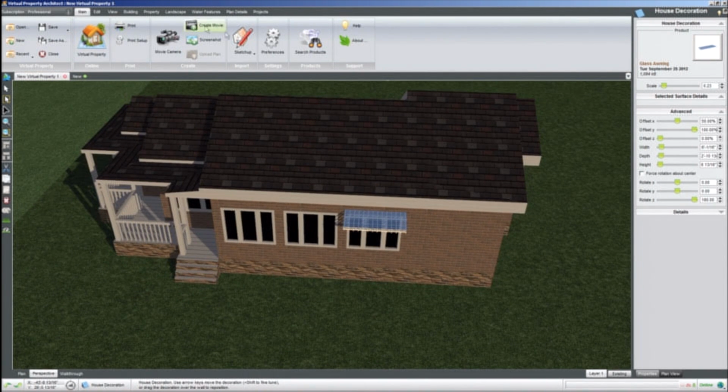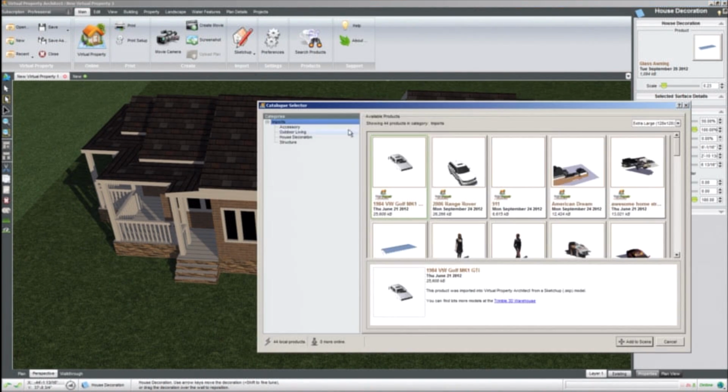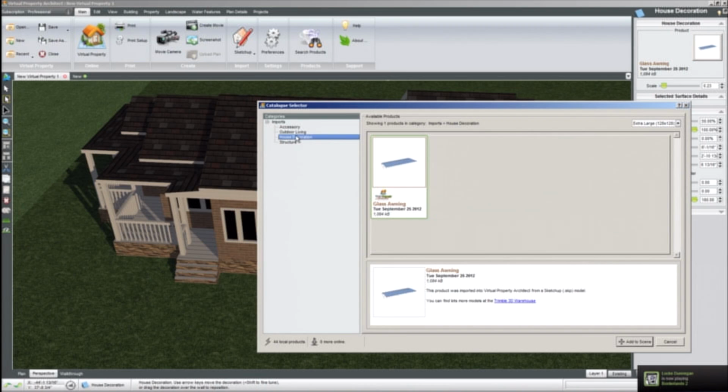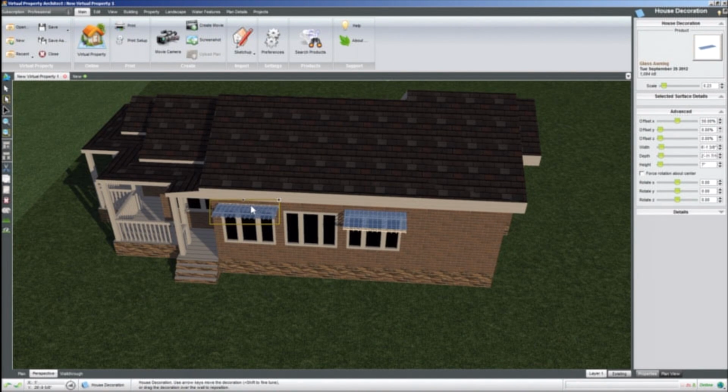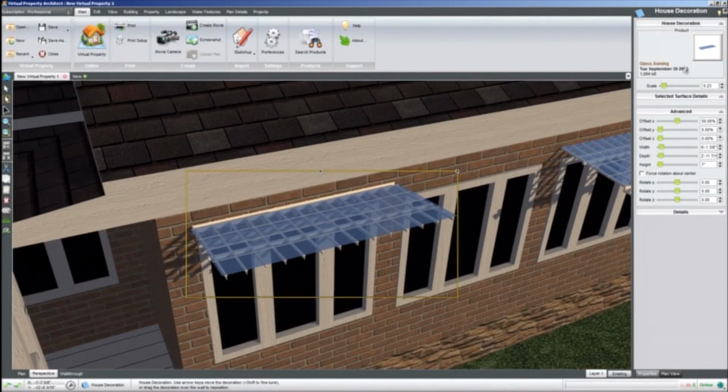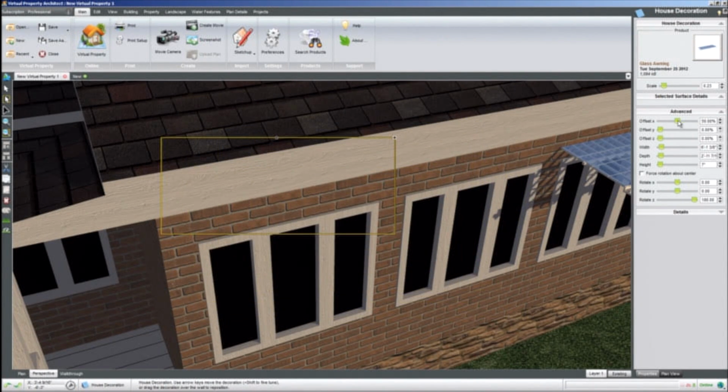And if you want to add another one from the library, you can hold down the SketchUp button, go to the Select option, and you can see all your import categories. I believe this was a house decoration. It was the glass awning. We're going to add it to the scene. And you can see, since we already had a house decoration selected, it grabbed the scale from the last awning. But we do still need to make our orientation fixes.